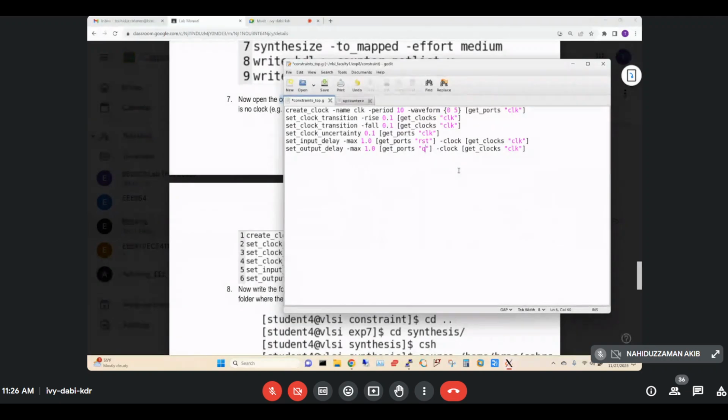Sir, can we also change things in the code as well, sir? Yes, you can. You can name anything, ABCD, XYZ. You can name anything, but those names must match here. Okay, sir.